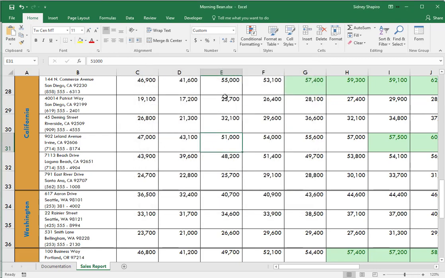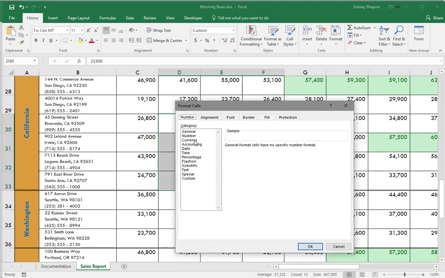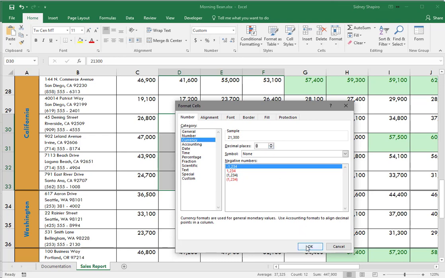So in this case, let's pick dollar. So we get the dollar sign showing up there, and you'll notice that it formats it with cents automatically. If we don't want that, we could press this twice and remove the decimal places. Or we could select a bunch of them and go into Format Cells, and let's pick currency, no decimal places.